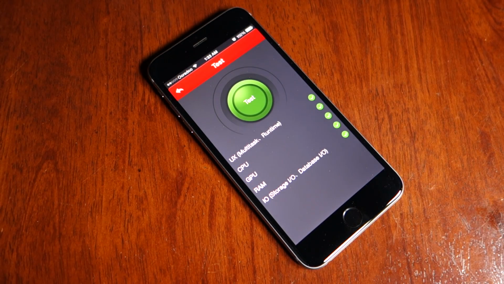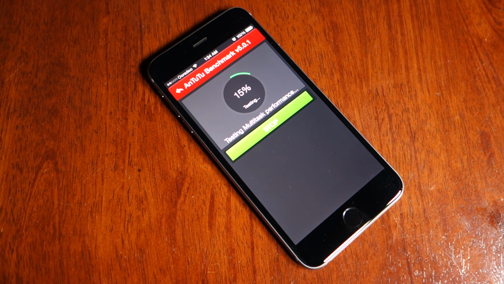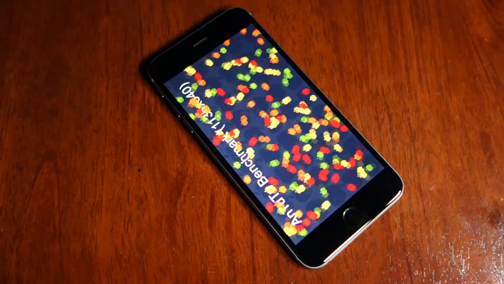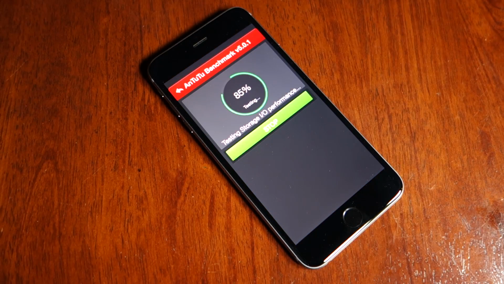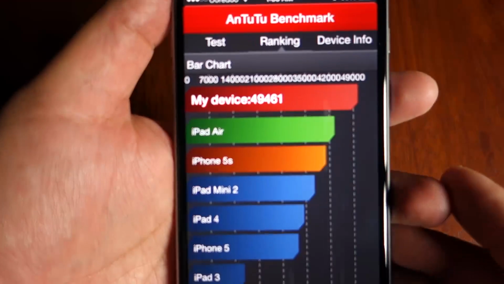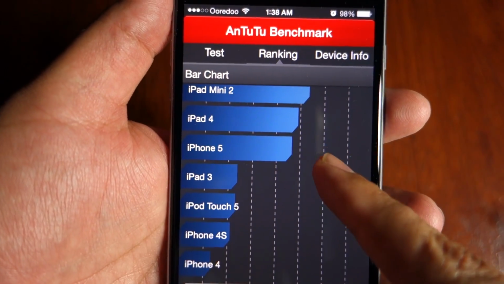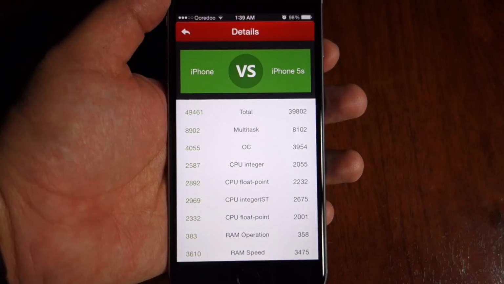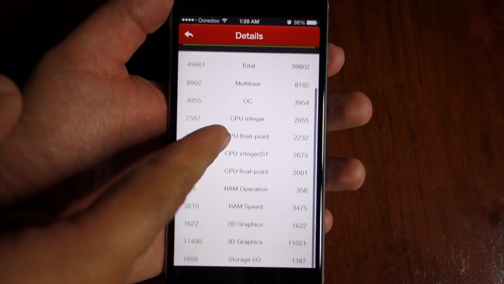This is the latest version of the Antutu 5.1. So here is the comparison with the iPhone 5S.